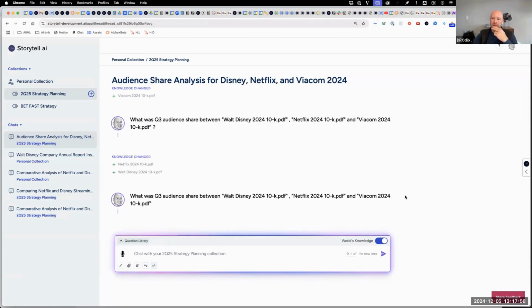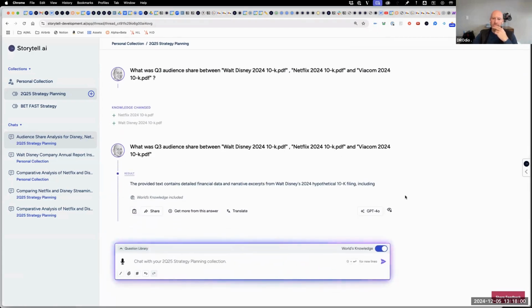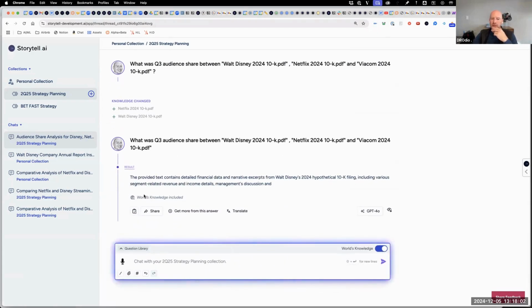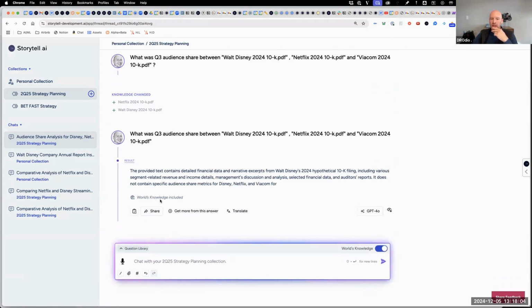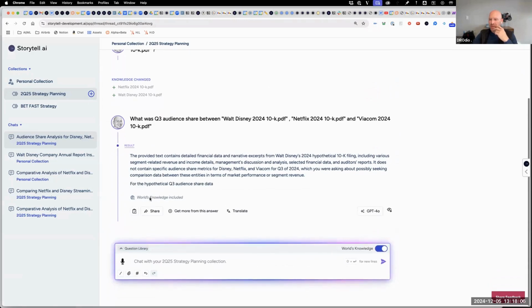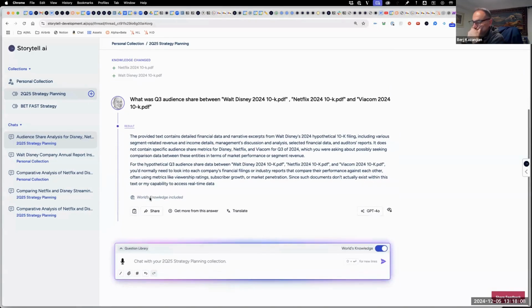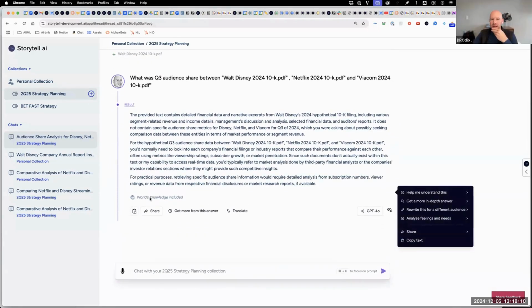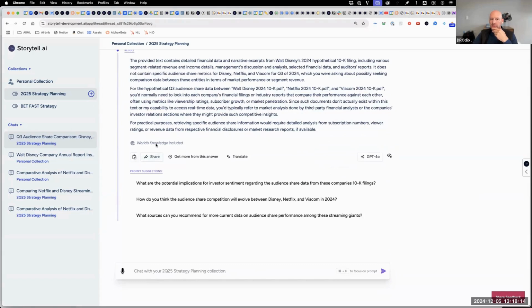Again, I think we're probably seeing latency. Yep, okay. While this is answering, Bears, do you see this? World's knowledge included? Yeah. This is new. Do you remember when we were talking to Brian and he wanted to be able to tell if world's knowledge was included or not? Yeah. That's how we do this.